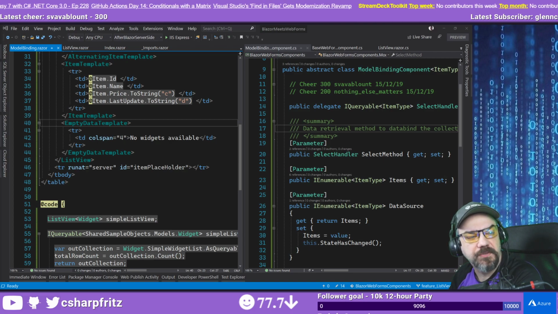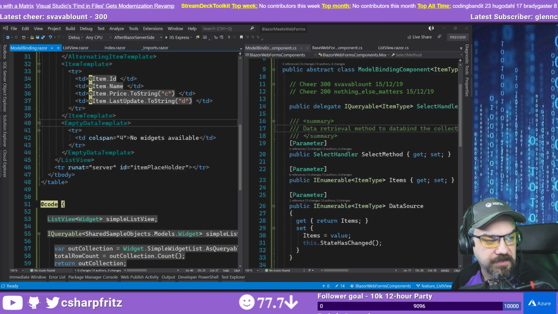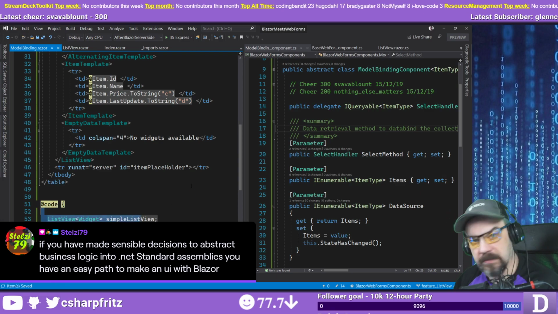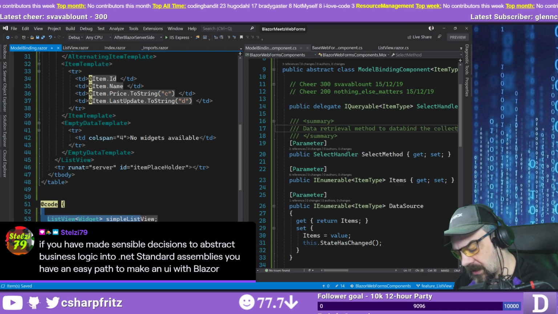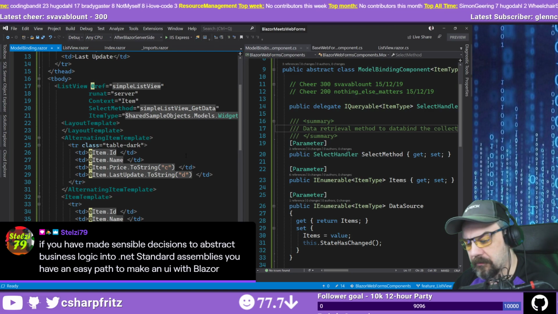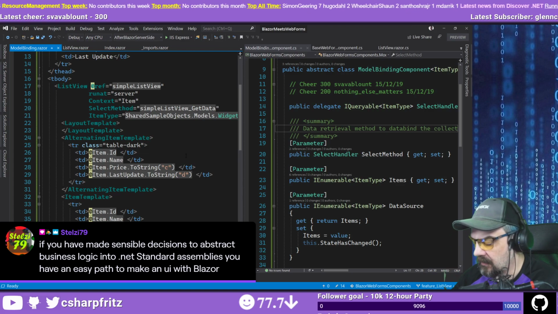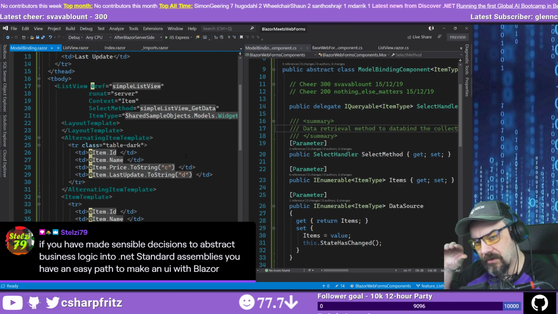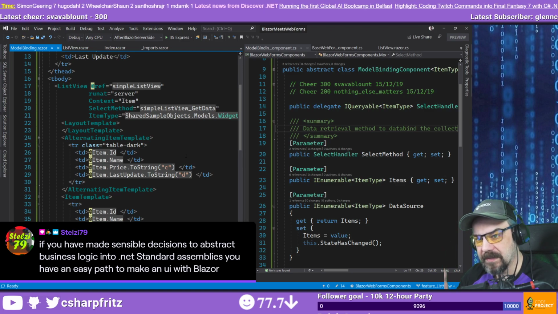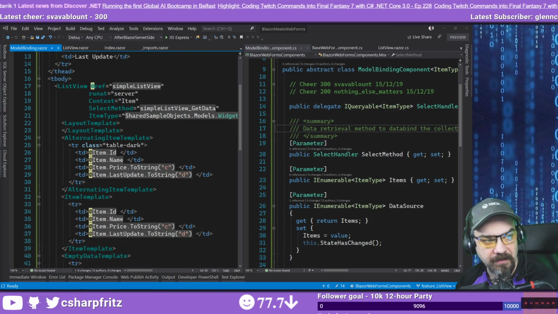So, if you made sensible decisions to abstract business logic into .NET standard assemblies, you have an easy path to make user interface with Blazor. Very good point, Stelzy. Yeah. If you have good architecture, it will help you. Good application architecture. Don't couple your business logic directly to your controls, to your user interface. You're going to run into this whether you're porting things to JavaScript frameworks, to Angular, to Vue, or to Windows Forms, to WPF, or to Xamarin. When you need to port and you want to change just your user interface, just your user experience, if you're coupled tightly to your business processes, you're going to have a headache trying to migrate that stuff.